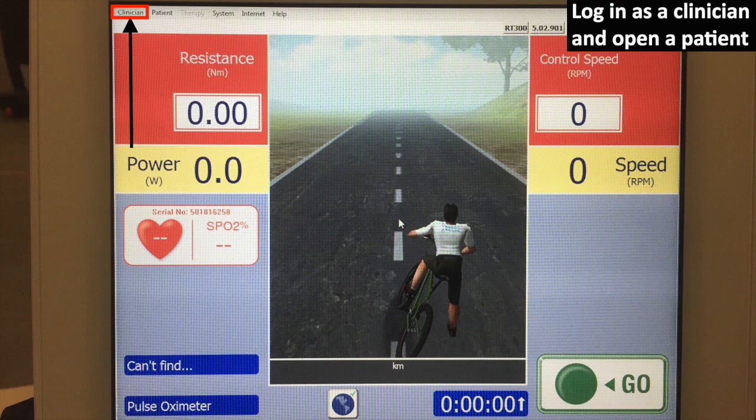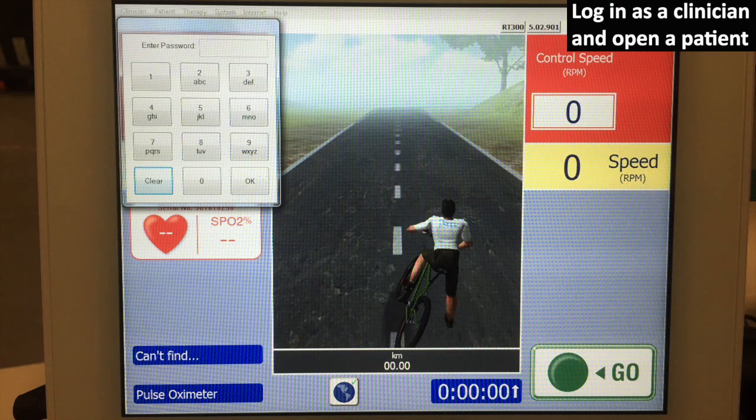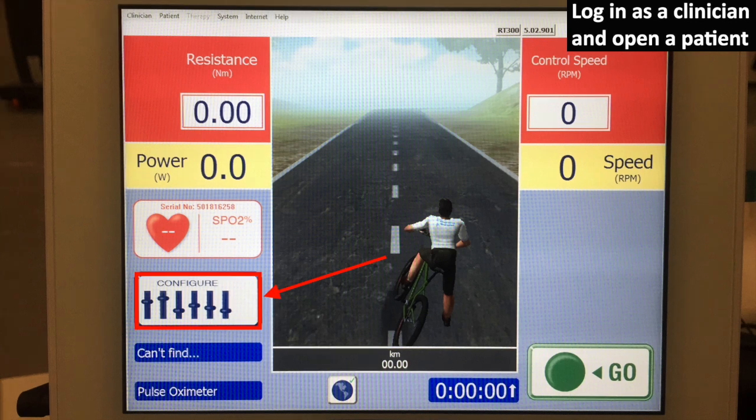Select Clinician from the toolbar, then select Clinician Login from the drop-down menu. Enter password 1776. This password is the same for all clinicians. Note that once you are logged in as a clinician, configure bars will appear on the screen.